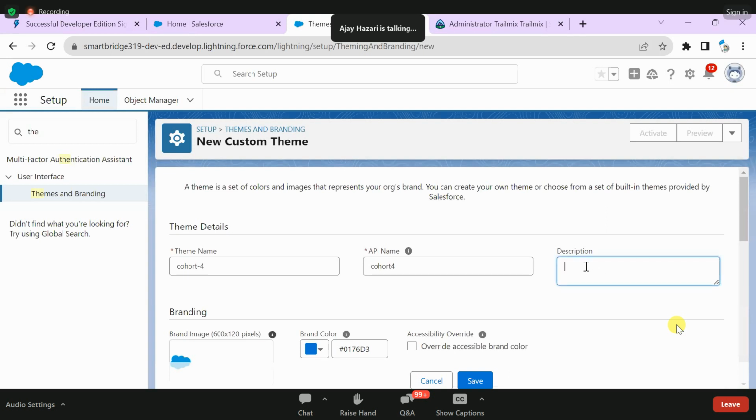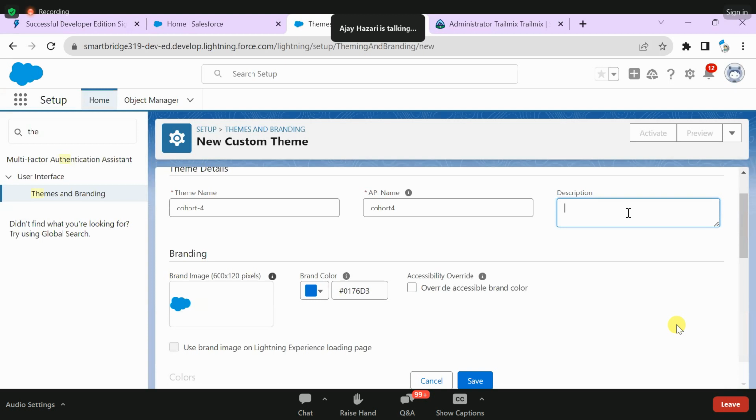If you want to give, you can give any description over here. So let us give some description. This theme is for cohort for platform. Okay, so this is what I have given. And here you can see brand image. Here let us give some image. Let me download one.